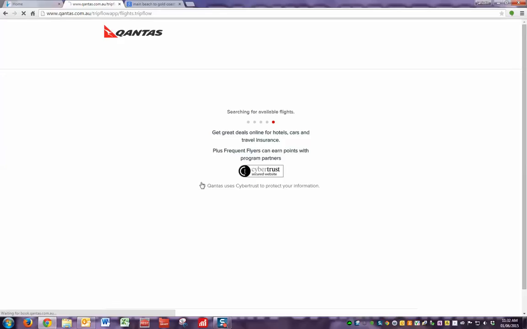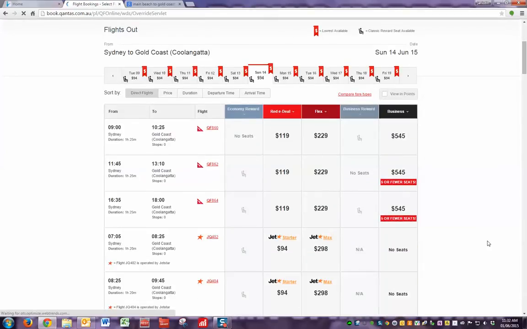Alright, so in this instance, the Gold Coast flight is definitely cheaper than Brisbane. We'll probably go with Gold Coast. Unfortunately, there's only 3 Qantas flights there. The rest is Jetstar, so there's no business class.